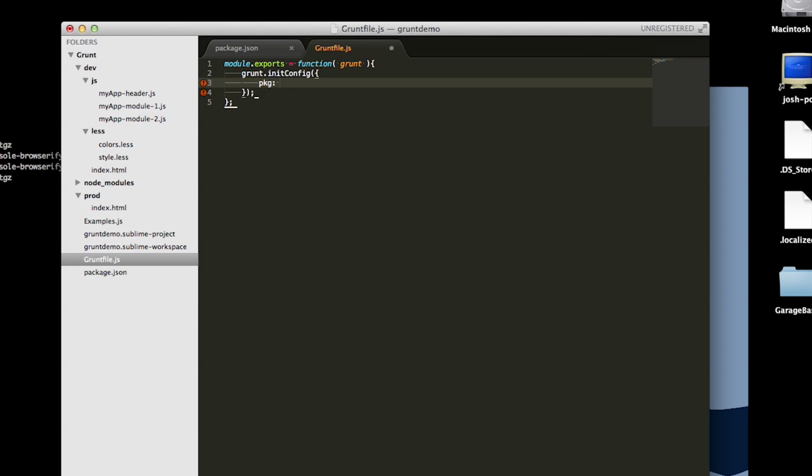So the first attribute we're doing is the pkg attribute, and that gets set to grunt.file.readJSON, and that's going to read our JSON file, our package.json file. Okay, so simple as that. And this is going to give us access to information in that package.json file.